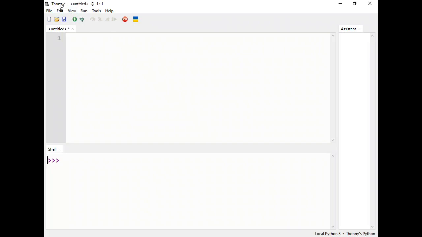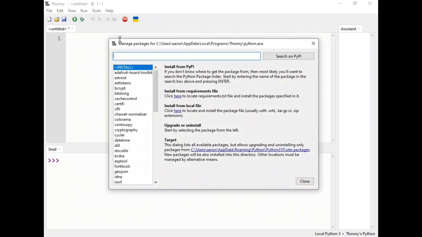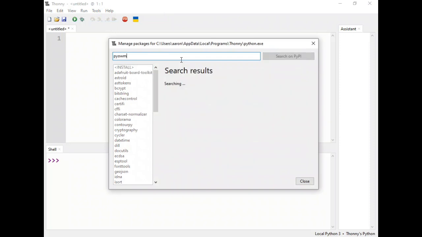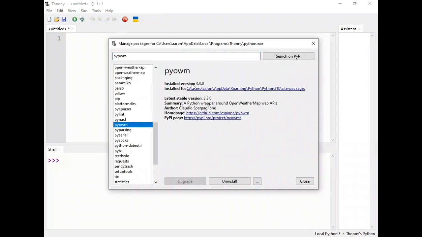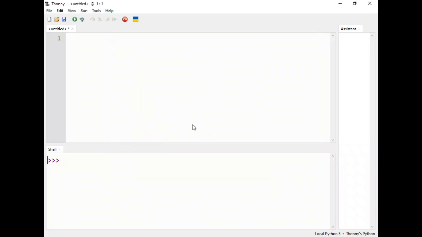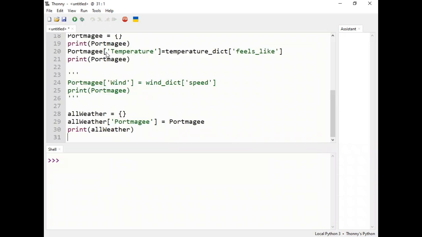Once we have our API key, we can then go to Python. In this case, I'm using Thonny. The first thing that we have to do is to install the package. So the package is called PyOWM. In this case, I'm just going to go to Tools, Manage Packages. We're going to type in PyOWM, search it, and you'll see here the top search result is PyOWM. Now I obviously have it installed already at the moment, but you'll just click install here, let the libraries install, and then close.